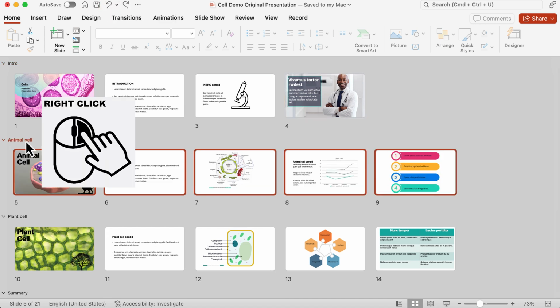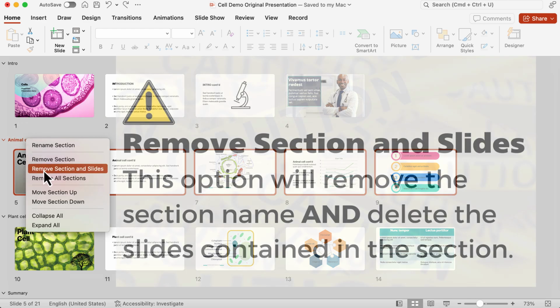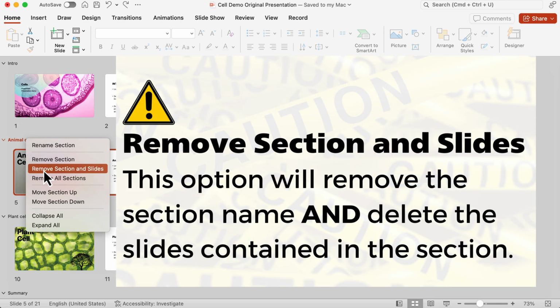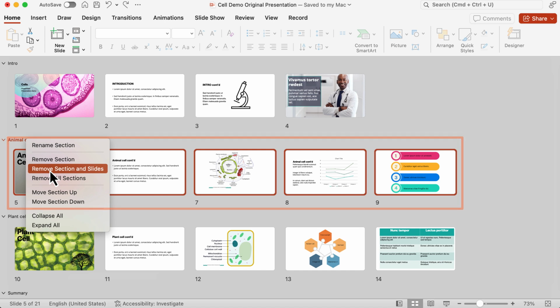If I right click the animal section name again, remove section and slides. Now this one will not only remove the name of the section, it will also remove and delete all the slides in that section. So please proceed with caution. That means that when I choose this option, remove section and slides, it's actually going to remove slides 5 to 9. So let's see that in action.